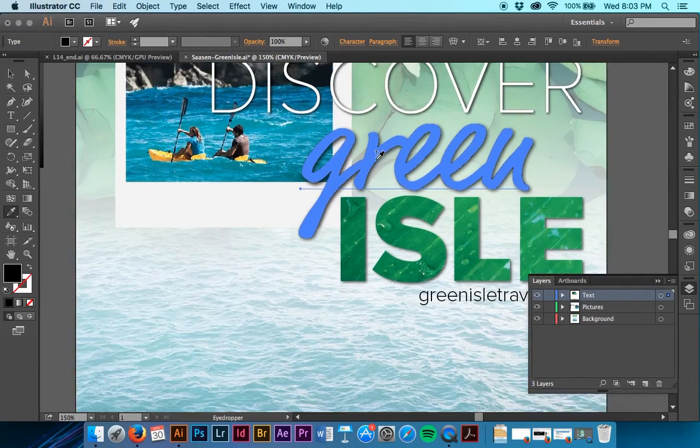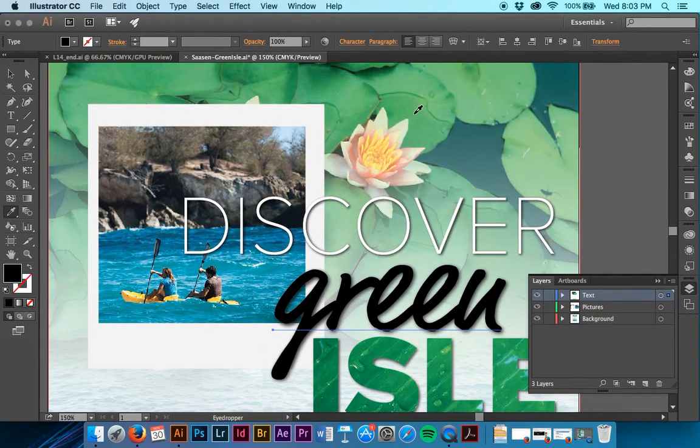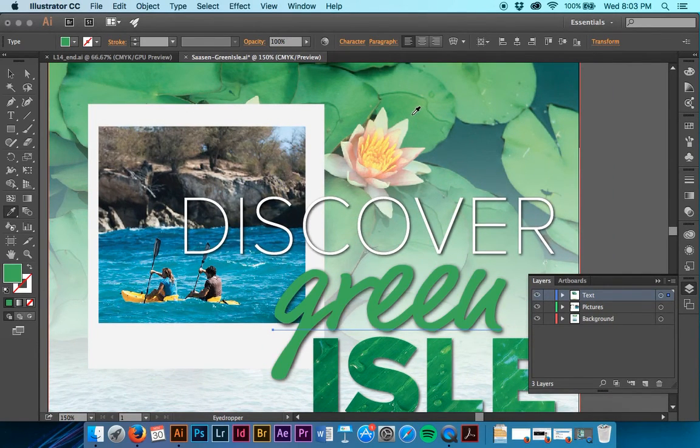So I'm going to zoom in. And if I hold down shift and I click, it changes the color of what I'm sampling. And it's pretty cool.